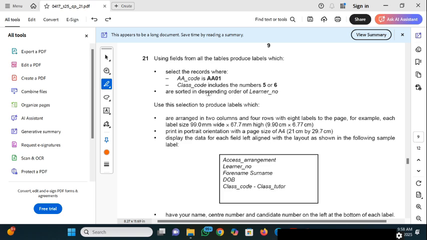code includes 546 are sorted into the descending order. So this will be the query for our labels. First we'll make the query and then we'll create the label. For the label we need access arrangement, learner's number, phoneme, surname and date of birth, class code, class tutor.